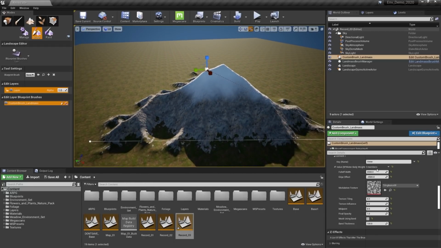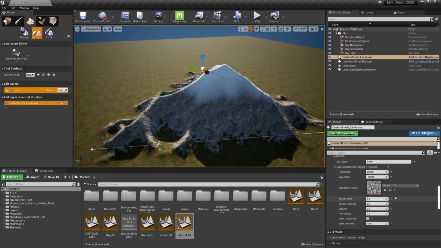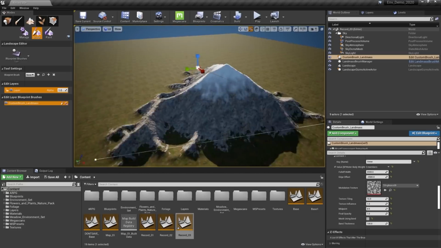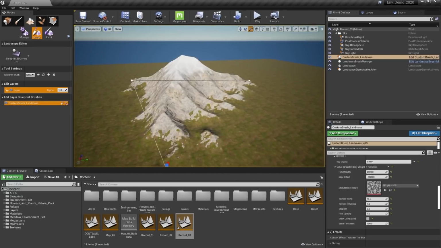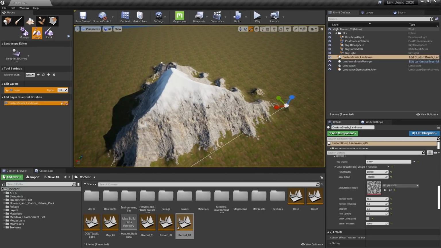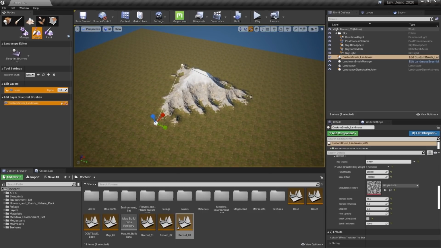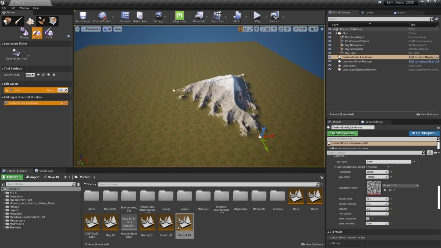One really interesting feature that we can use here is the modulation texture. This is simply a noise texture that we can use to modulate the painting. We can increase the texture influence and increase the texture tiling. And as you can see, it adds some noise that makes things really interesting. And this is all dynamic. This is all being rendered and all being painted to the landscape in real time. Pretty good. Now we have our appearance for our mountains.